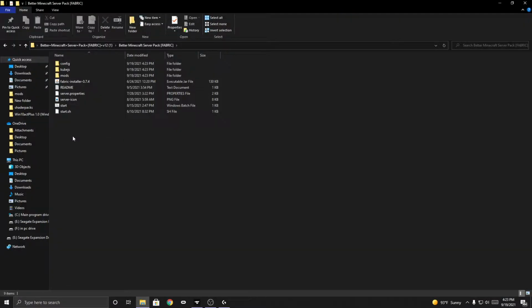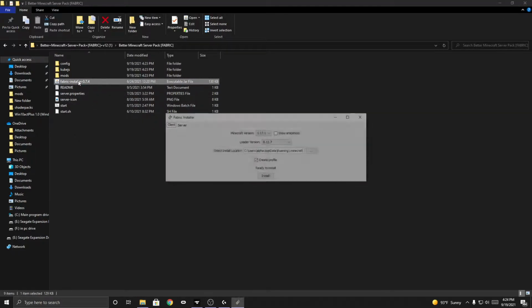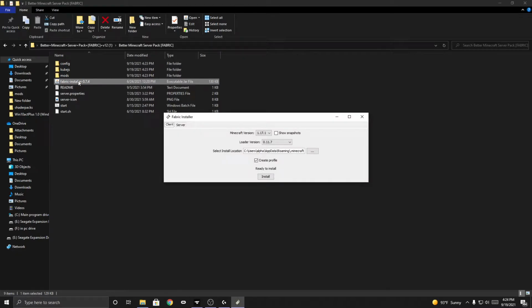Alright, and once you're done, you're going to open it up, and it should show you a bunch of things: config, mods, fabric installer, readme, and so on and so forth. Now, what you're going to need to focus on is the fabric installer. So you're going to go ahead and double-click that, or run it as administrator. And it should show you this.